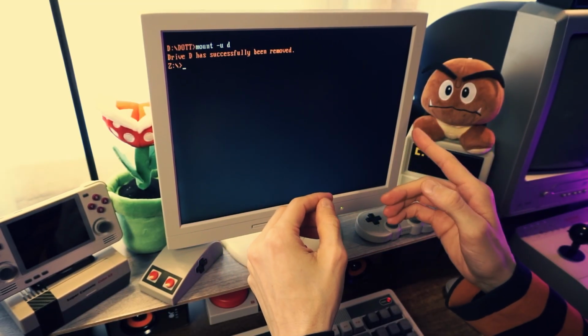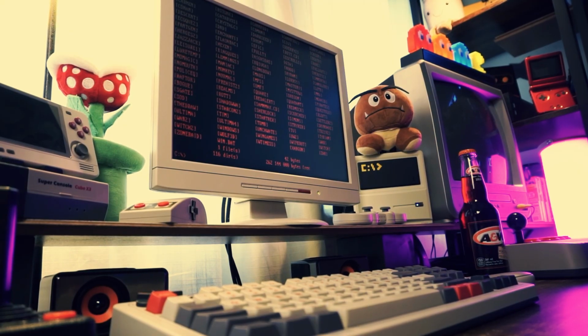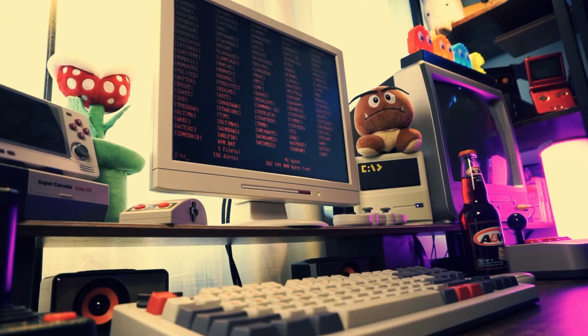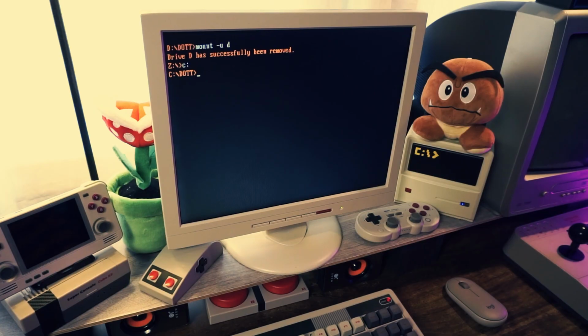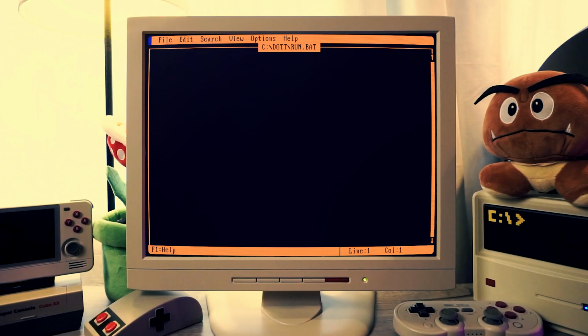So let's make a batch file to do all this stuff so that we can just type one command and it'll automatically do everything. You can do this next part in Windows if you like, but I like to do it in DOS because I'm a weirdo. So I'm going to type edit and then give my batch file a name. I like run.bat, and it'll open up in the text editor that I graciously added to Dweeb DOS for you to use.